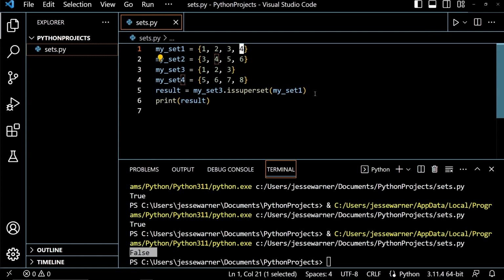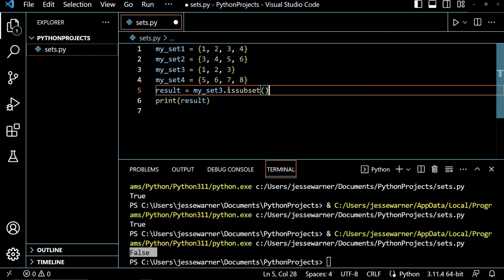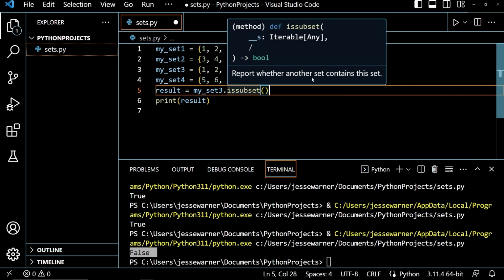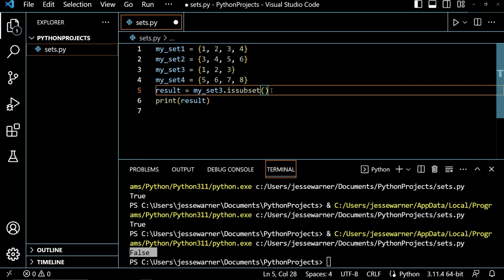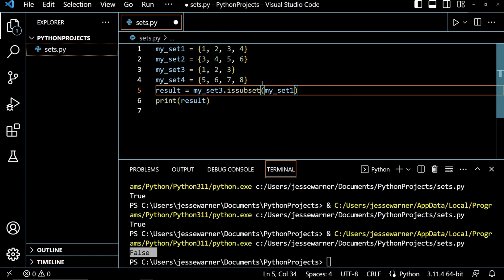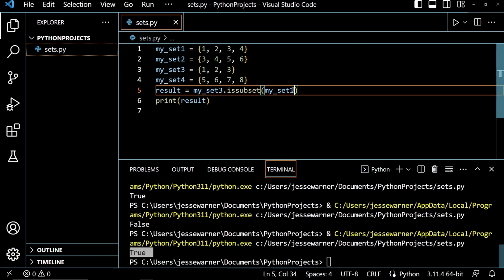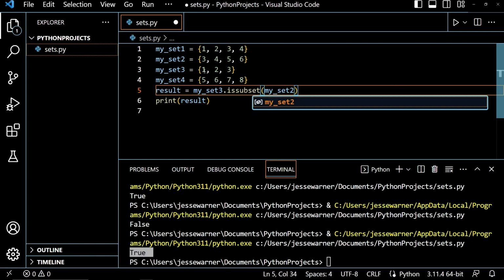And the last method I want to show you is the isSubset method. So if I type in isSubset here and mouse over it, it tells us that it reports whether another set contains this set. So my set3 contains the elements 1, 2, and 3. So if I were to pass in my set1, it's going to check to see if my set1 has all the same elements that my set3 has. So in this case, it's going to be true because my set1 does in fact have 1, 2, and 3 in it. Now, if I were to pass in my set2, which does not have 1 or 2 in it, and run that, I get false.